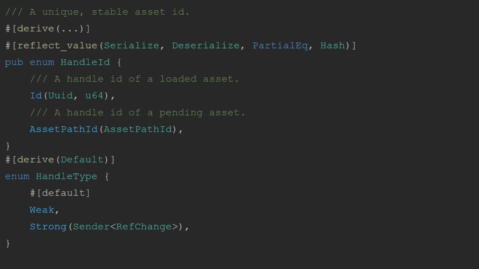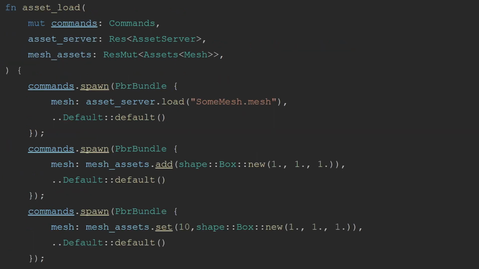Strong handles are reference counted and will prevent assets from unloading as long as at least one strong handle exists, whereas weak handles are more of just references for the sake of being able to traverse paths. They will not prevent unloading of assets, so they can be used in events or in other places where you would need to know if an asset has loaded yet, but you don't necessarily mind if the asset gets unloaded. When creating assets, there are two distinct ways to do this. The first is to use the asset server.